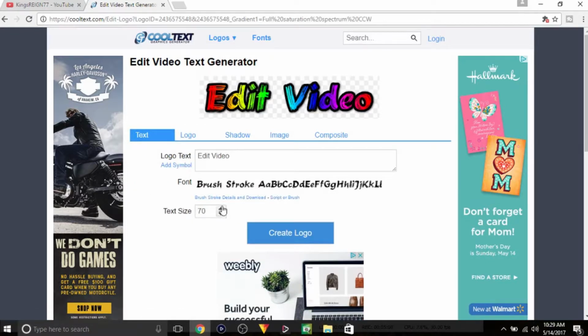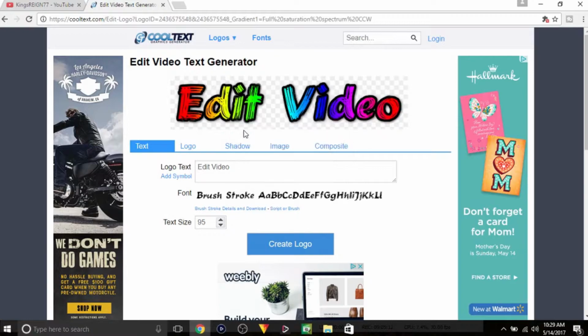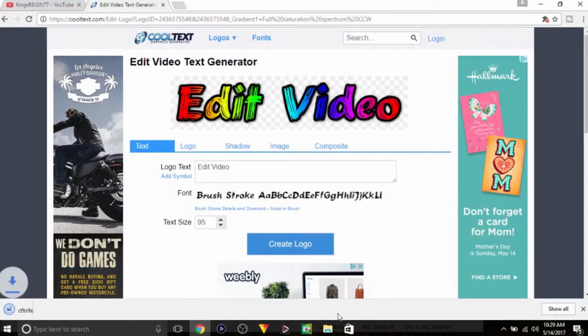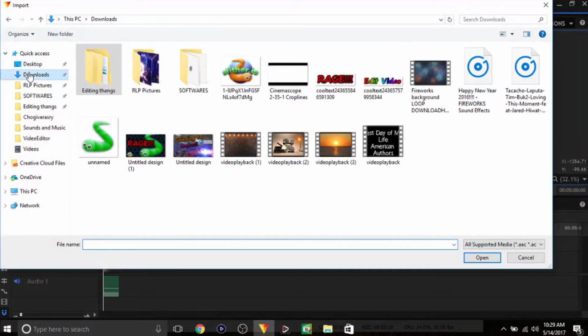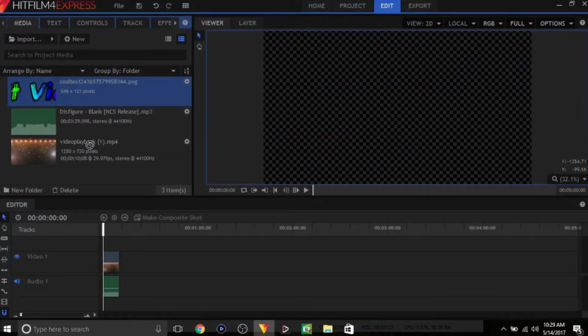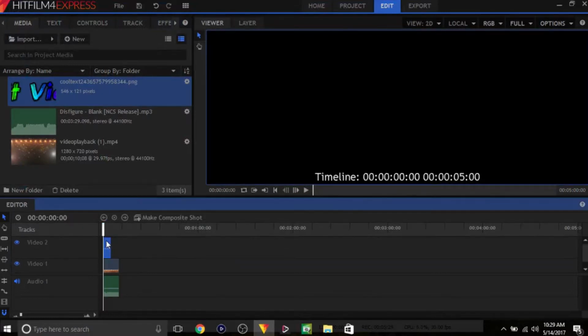You can make it bigger. It doesn't really matter. It doesn't affect it that much. Right click, save image as, and then just download it. And then let's go back to Hitfilm. Let's go to downloads, edit video, bring it back in, and we're just going to drag it right on top of this.